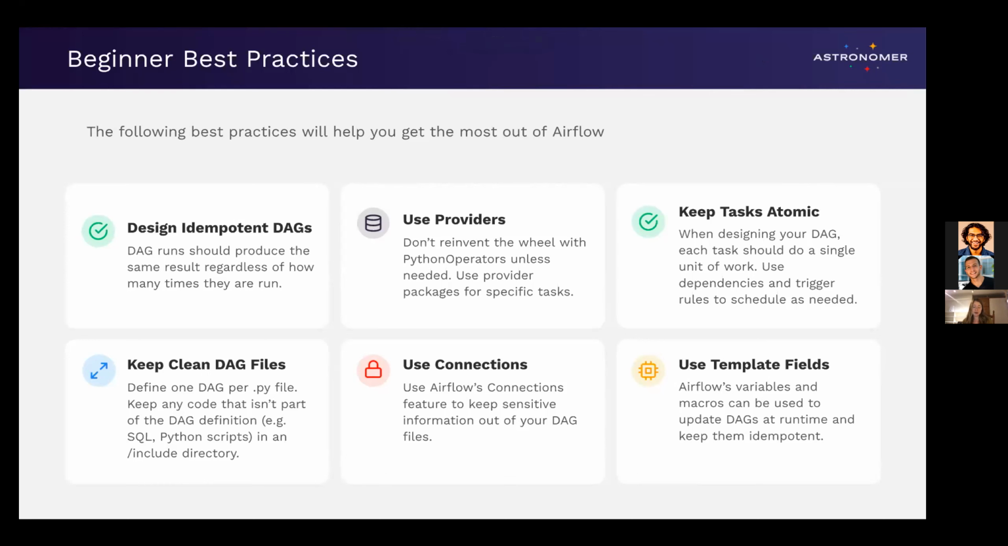Things I've already talked about are, again, use providers. Those are out there for you. They've already been built by the community. Don't reinvent the wheel and write your own Python operators unless you need to. Obviously, in some cases, that's required, but do use those provider packages. Use connections, so don't put sensitive information directly in your DAG file. Keep your DAG files clean, so define one DAG per Python file. You can also import Python functions or SQL scripts from other files so that you can keep your DAG file pretty clean.